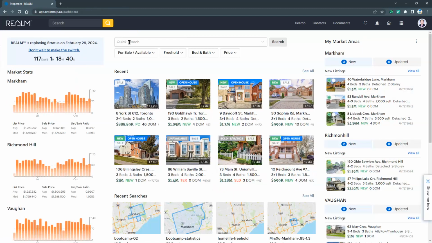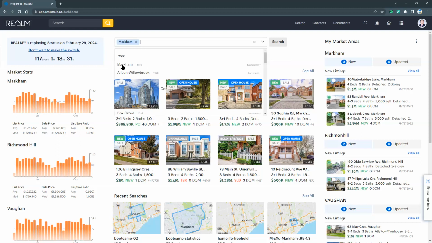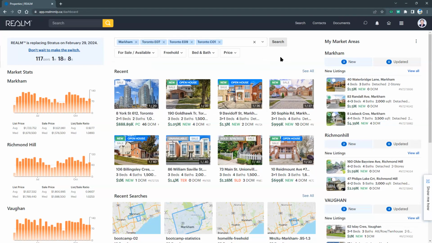And then the second one would be the quick search, right? So quick search, if you want to do Markham, right? So okay, it will show you that. And then from Markham, you want to see the Scarborough area, it will be E07, right? You want to also see maybe E09, still Scarborough, right? And then you want to see the downtown area, it will be C01. So you don't have to type in all the keywords for that.